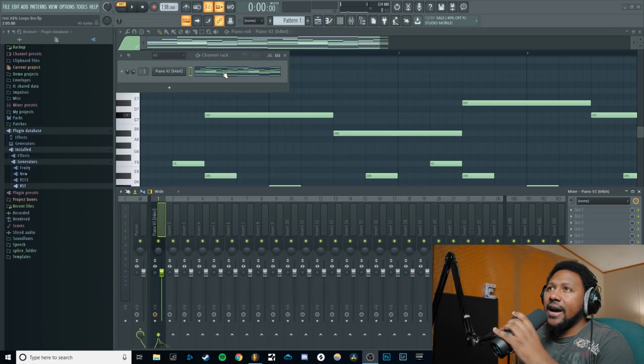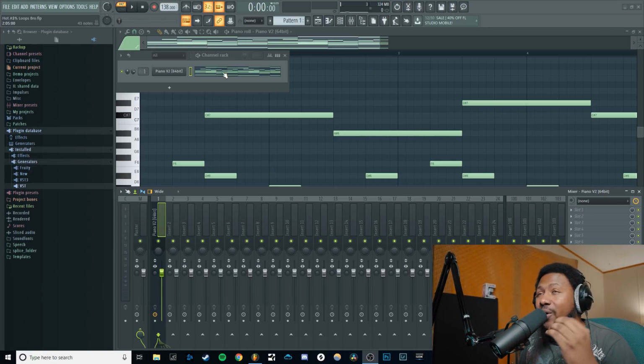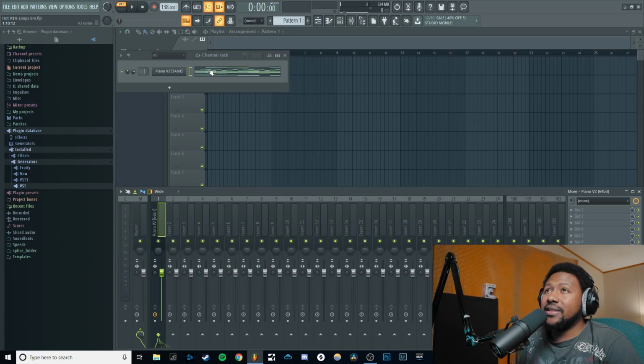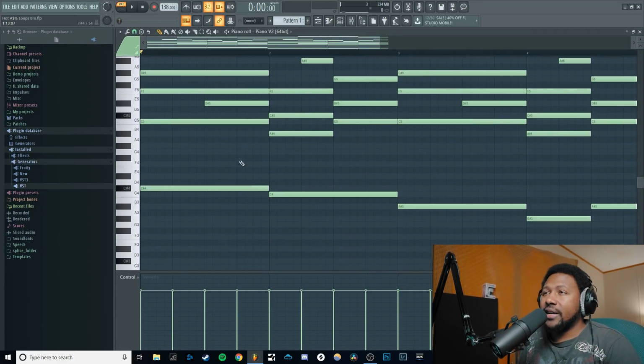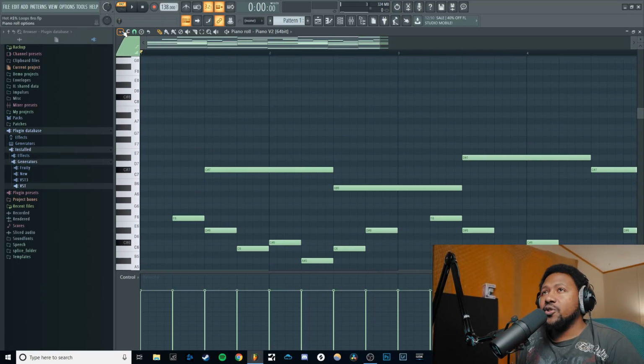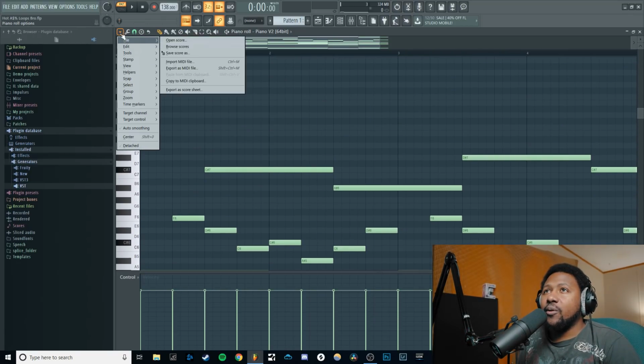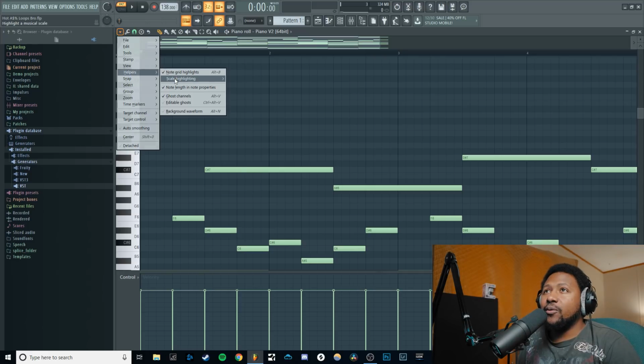Now, the first tip I want to give you guys is to use your scale helper function inside of FL Studio. It is a great tool that they added in FL 12. It's just an amazing tool, and a lot of people just don't use it, and I don't understand why. In your piano roll, I got a little melody going here. I will play it in a second. So what you want to do is click your little arrow key right here, go to Helpers, and then where it says Scale Highlight.